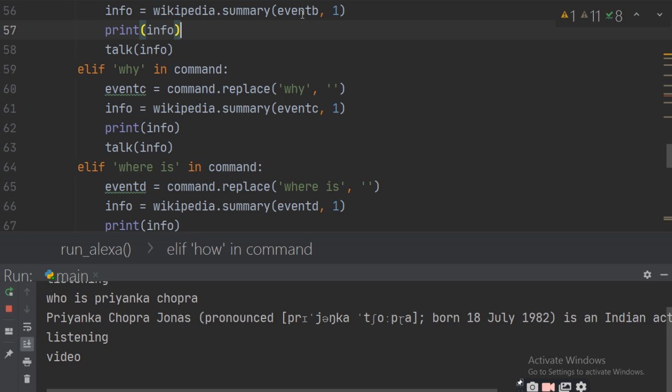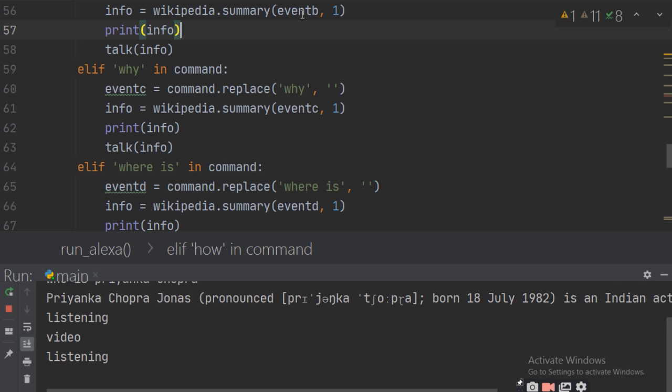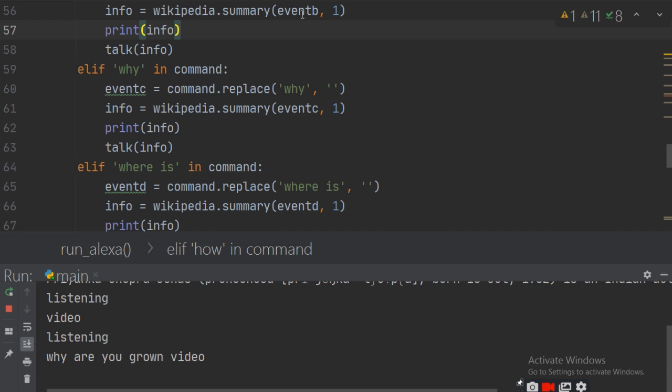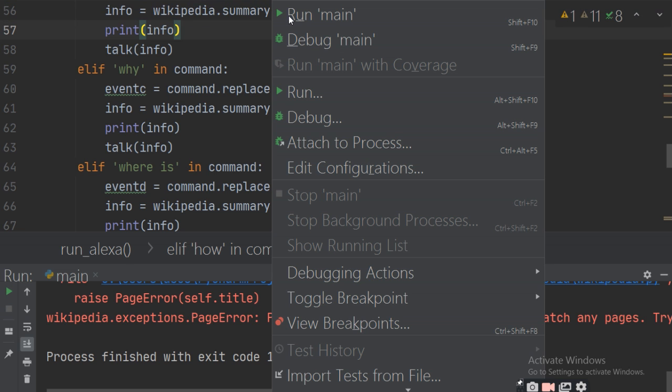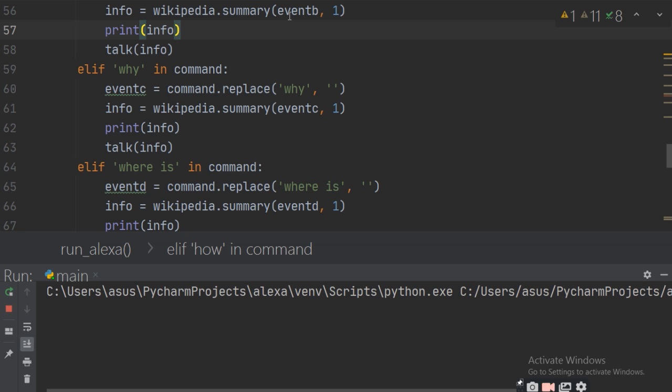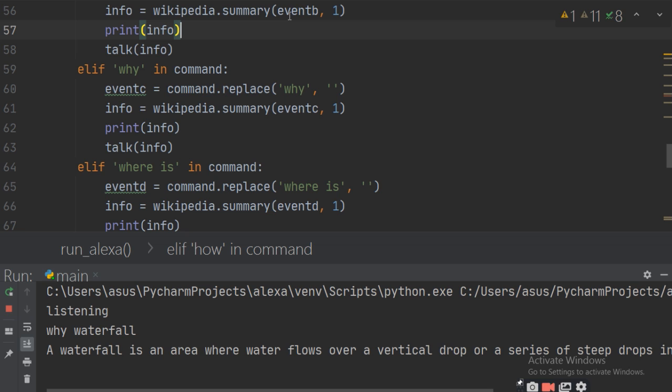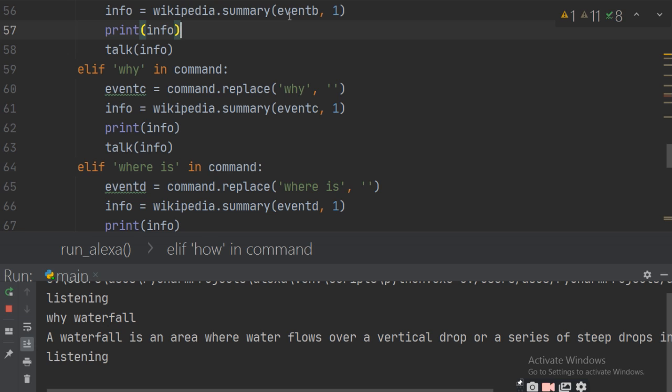Why say water command form? Please say command again. Why you run video? So it won't understand it. Now just run it again. I am your Alexa. What can I do for you? Why water form? A waterfall is an area where water flows over a vertical drop or a series of steep drops in the course of a stream or river. So it understands waterfall. So it is giving water.